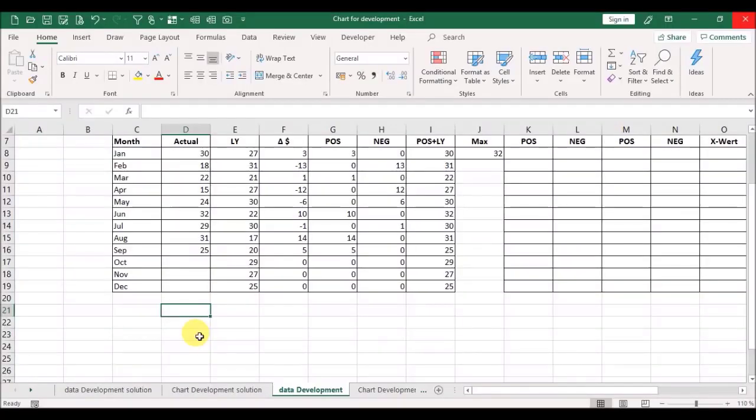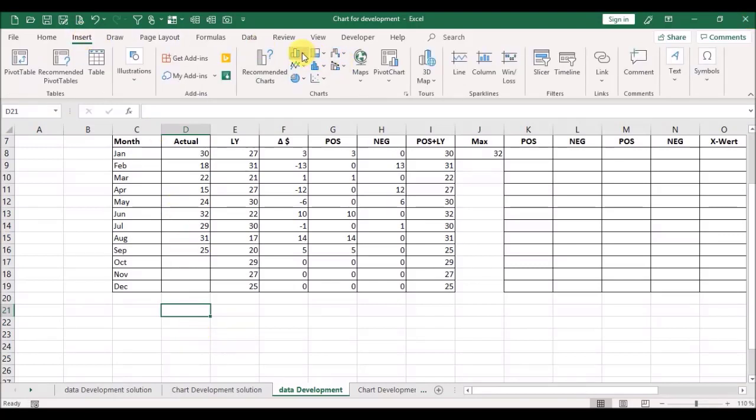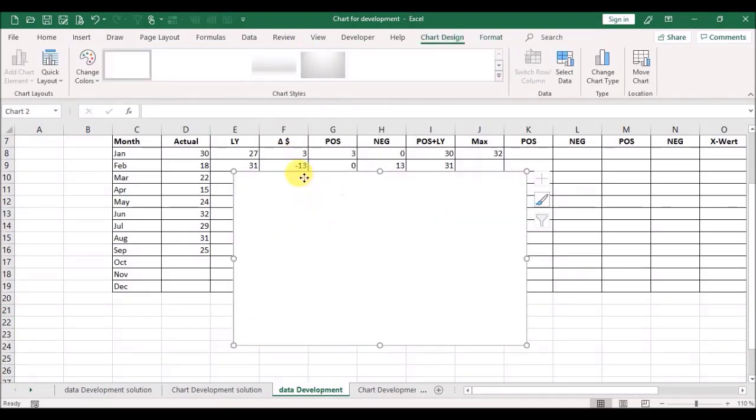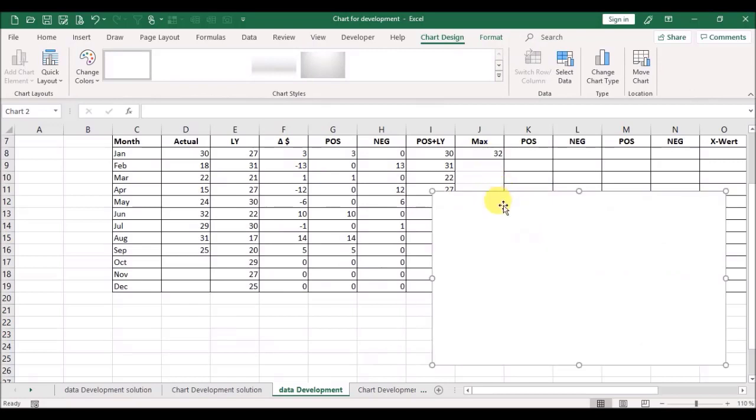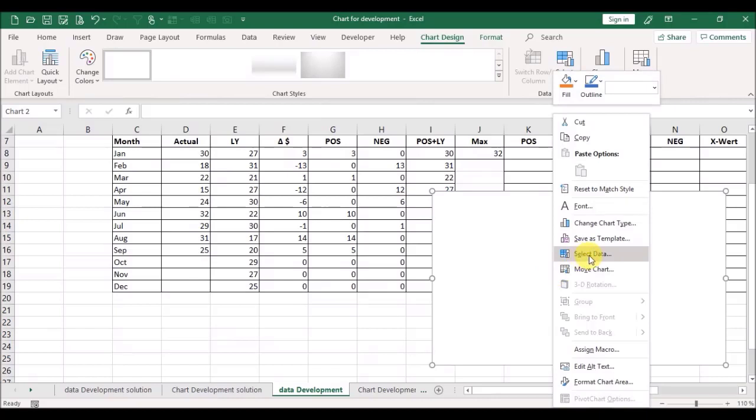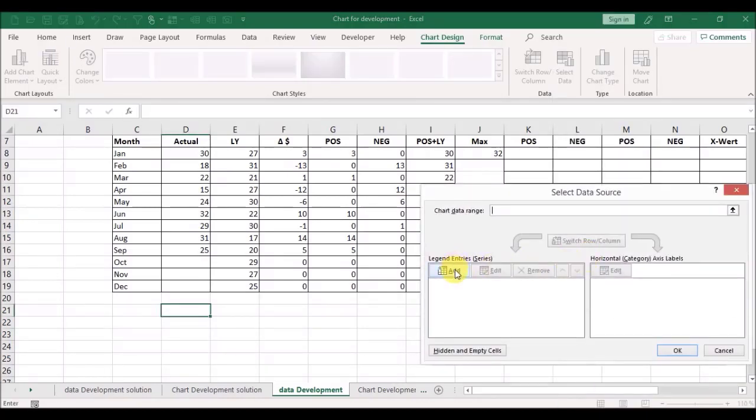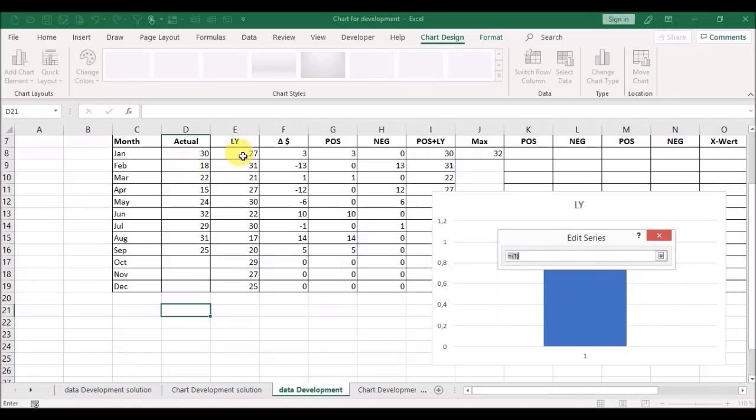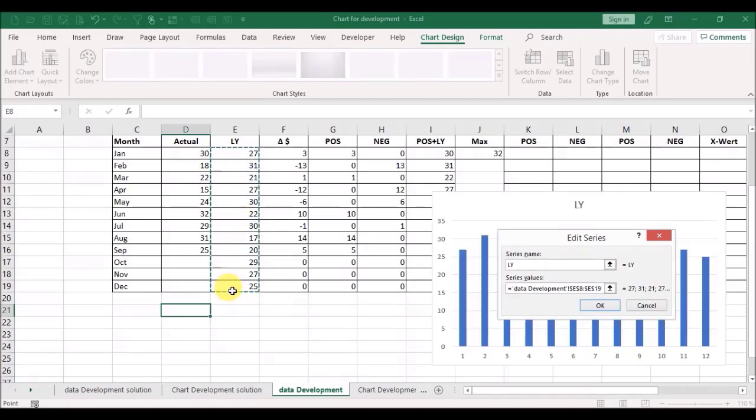In this video we will create the chart for the last year values. So we go to Insert and then we select a 2D column chart. We mark the chart and press the right mouse key and then select Data. Click on the button Add. We name it last year and the values from cell E8 until E19.